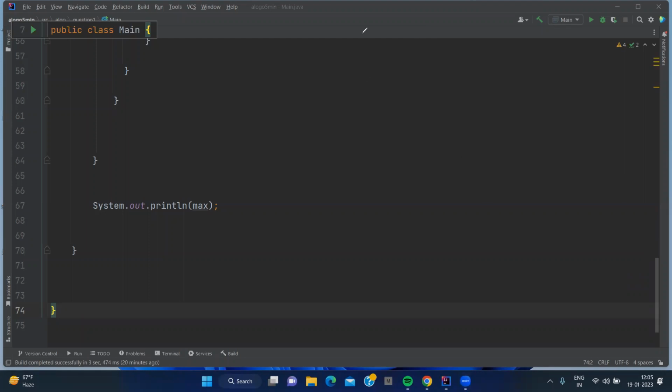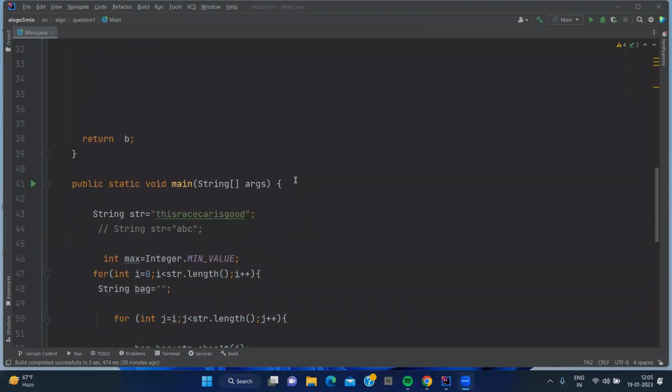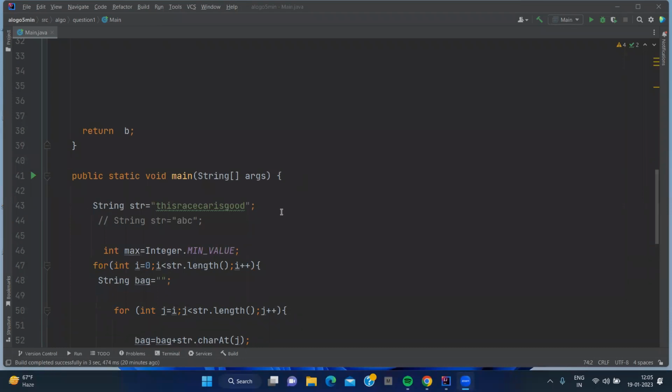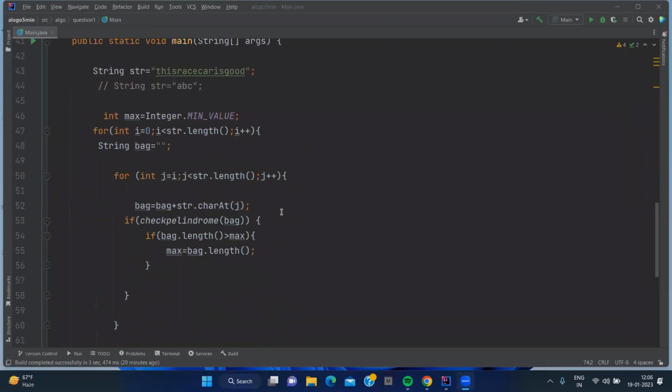So here you can see that I just take a string, and I solve it by the iterating method. I just take two for loops, and I take a bag. Every time I try to collect a substring of that string. For one rotation, I get a substring in the bag. Every time I get a substring by iterating.